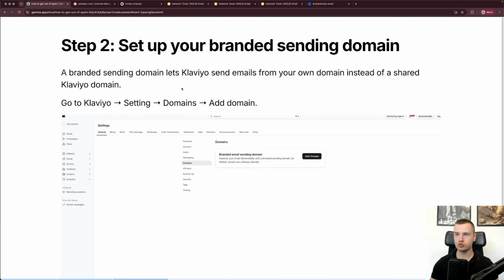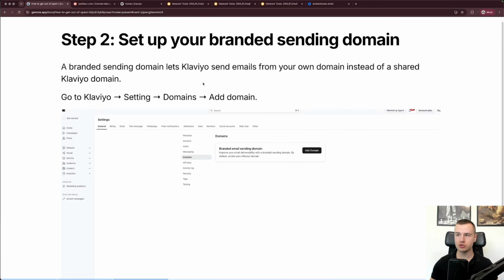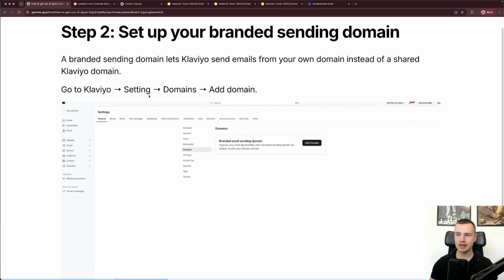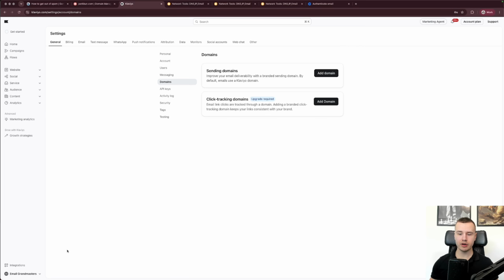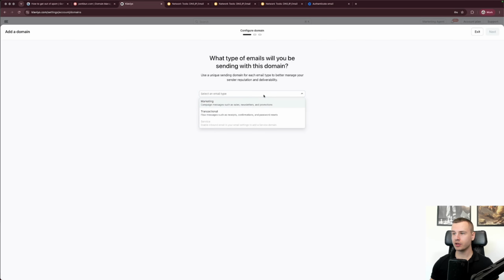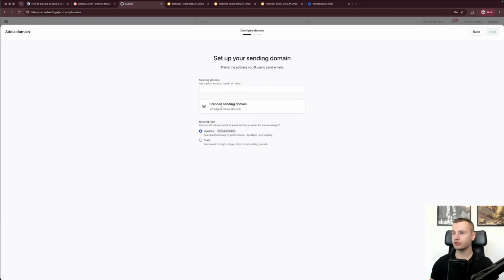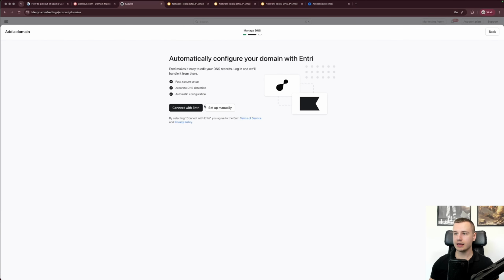Again, super easy. So you just go to your Klaviyo and you go to settings, you go to domains and add domain. So let's just do it live. So here we are in Klaviyo. You just go to your account here, click on settings, then go to domains, and then you click add domain. Here you just select marketing. Yep, root domain. Here you can say anything. It can be hello, send, whichever, just like info. And here you have two options.